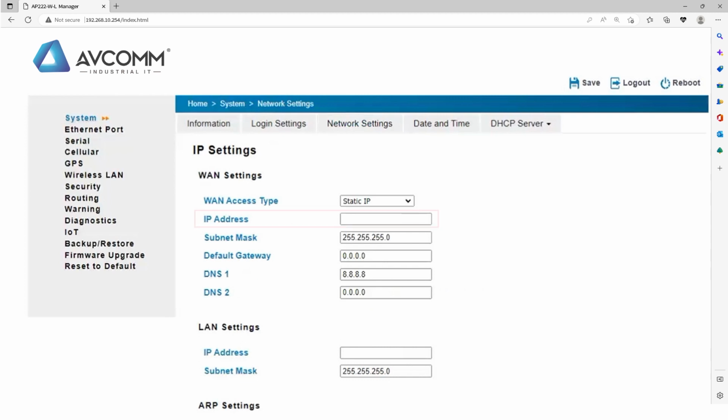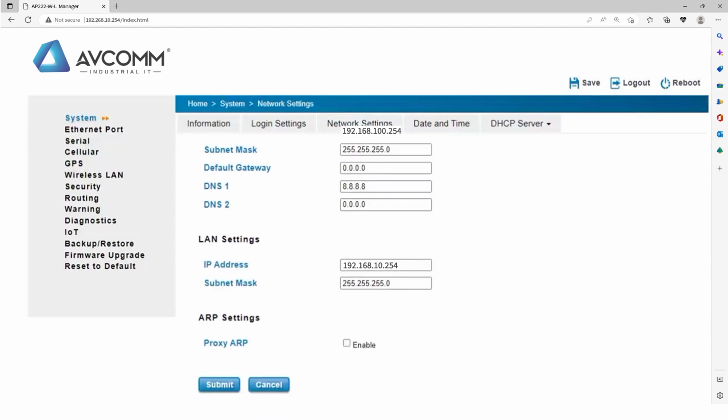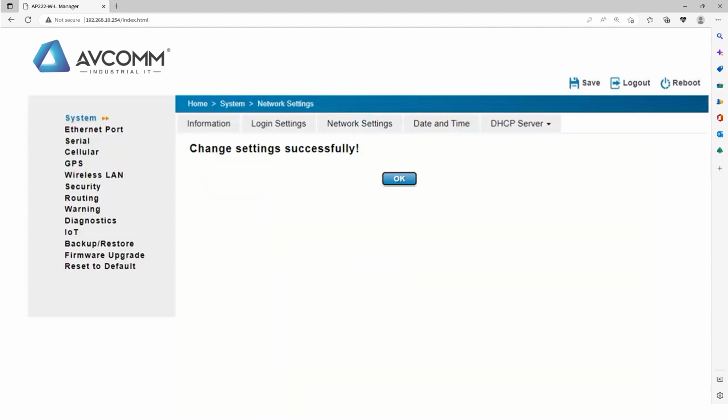Now assign the WAN IP address, which in a practical scenario would be your public IP address. Let's assign it to be 192.168.100.254. Similarly, assign the current IP of the gateway in the LAN IP address section, which is 192.168.10.254. In both sections, use the respective subnet mask, and once the settings are complete, click Submit.